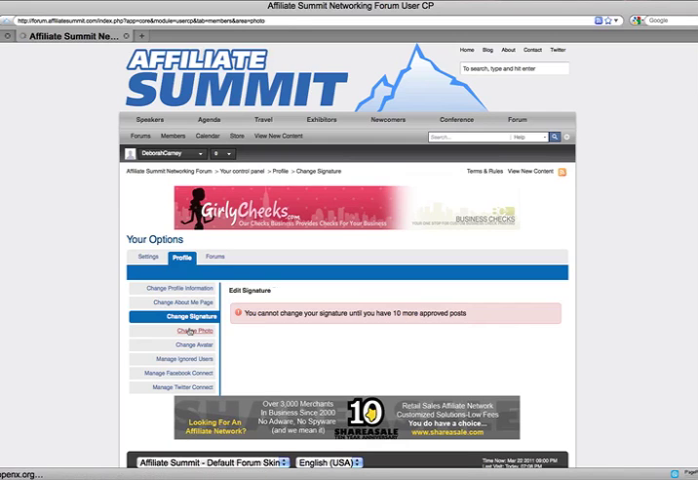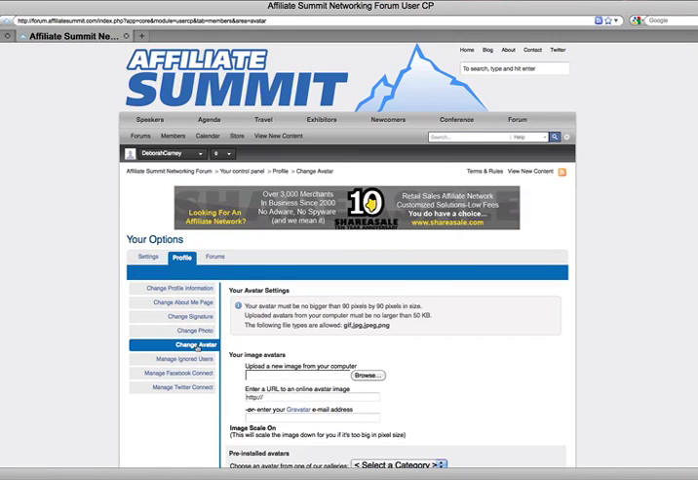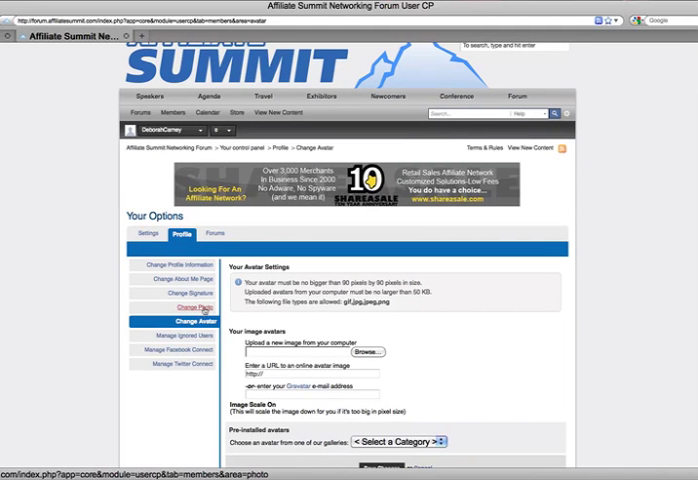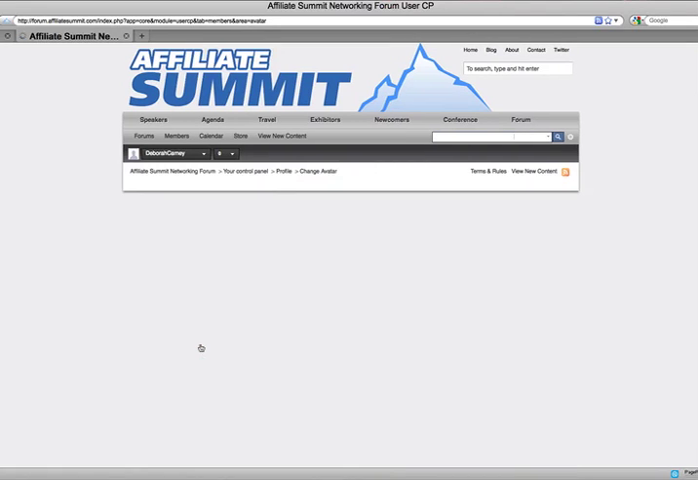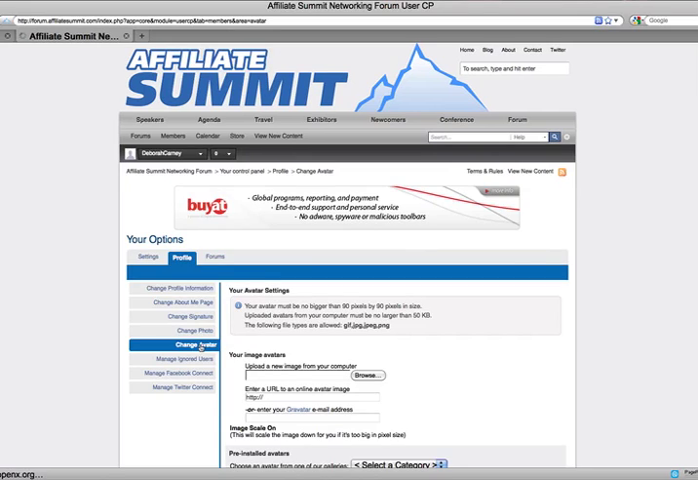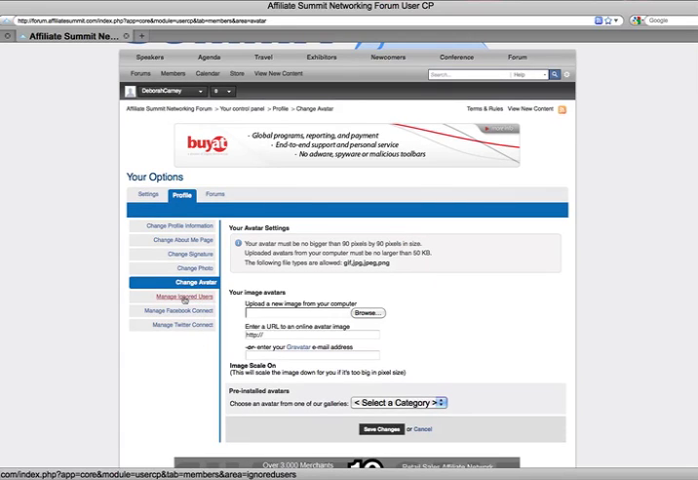Now this is kind of important because you see two buttons here. One is change your photo and one is change your avatar. You actually need to upload your photo to both places in order for it to show. So if you can't see your photo, you need to make sure you've uploaded an image in both of those spots.